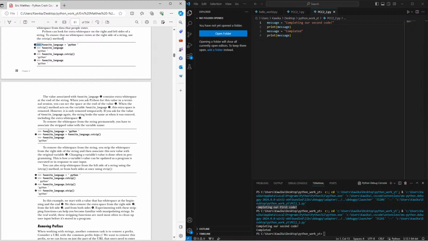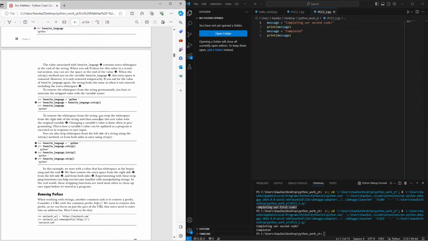To remove the white space from the string permanently, you have to associate the stripped value with the variable name. So favorite_language equals 'Python ' with an extra space, and then you're redefining favorite_language as favorite_language.rstrip(), and when you ask for favorite_language below this line, you get normal Python. If you were to swap these two lines, you would get 'Python ' as your output, and then it would just get stripped. It wouldn't print out anything. To remove the white space from the string, you strip the white space from the right side of the string and then associate this new value with the original variable.